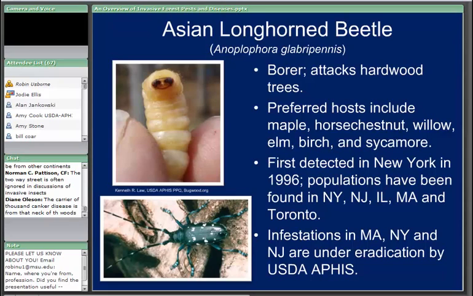They were first found in the U.S. out of a port, meaning that it was first found established in the U.S. in New York back in 1996. And since then, they've shown up in other places in New York, New Jersey, Illinois, Massachusetts, and Toronto. Happily, the population in the Chicago, Illinois area was declared eradicated, I think it was in 2008, I believe. If somebody knows, they might want to type it in the chat.